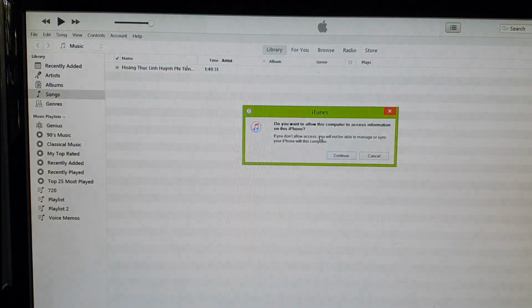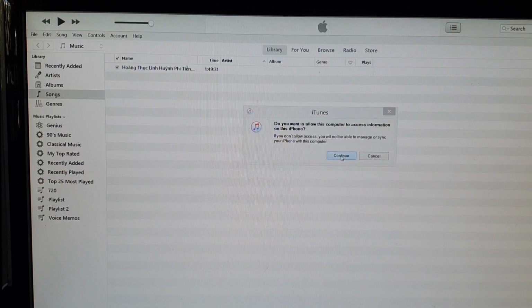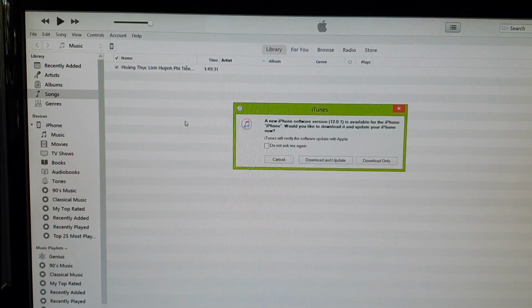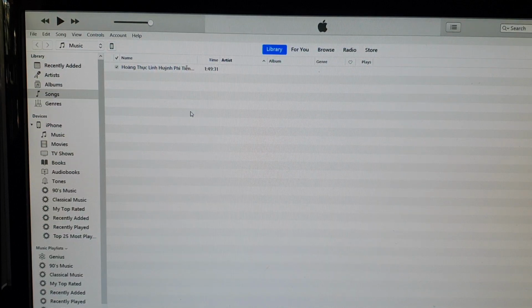Make sure on your computer you have turned on iTunes. So open up iTunes and just wait for iTunes to recognize the iPhone XS. Okay, it wants to update, so I'll just cancel the update right now. You can also download an update if you wanted to, if there is a new update.